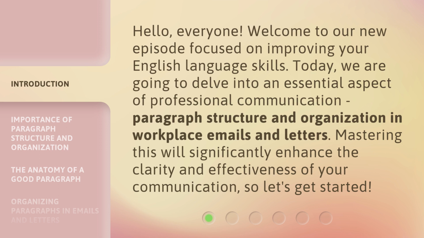Today, we are going to delve into an essential aspect of professional communication: paragraph structure and organization in workplace emails and letters. Mastering this will significantly enhance the clarity and effectiveness of your communication, so let's get started.